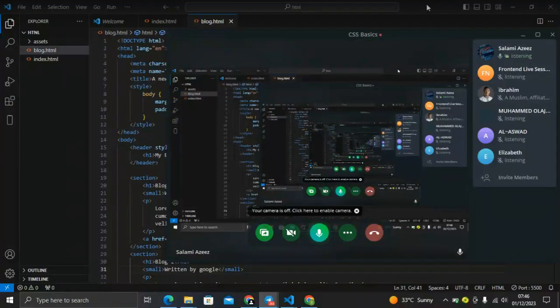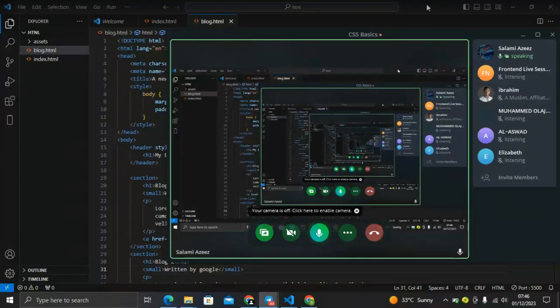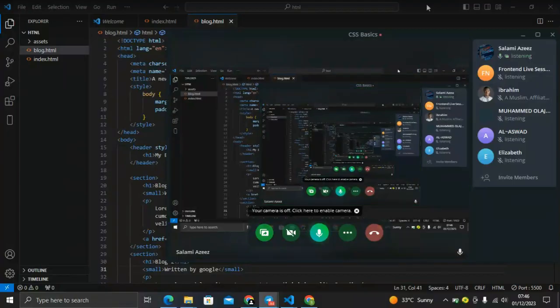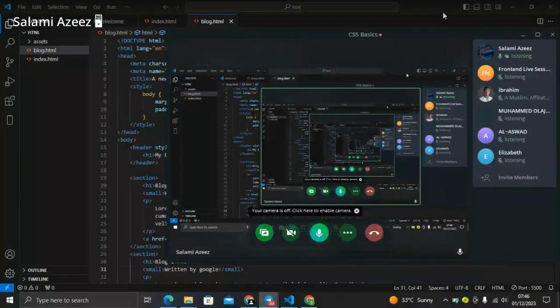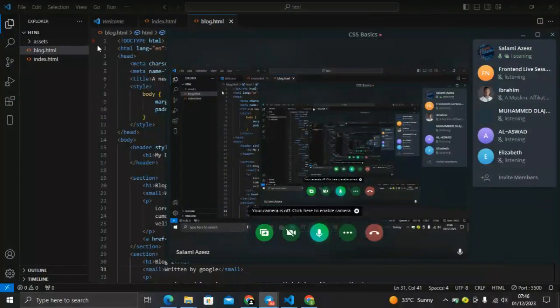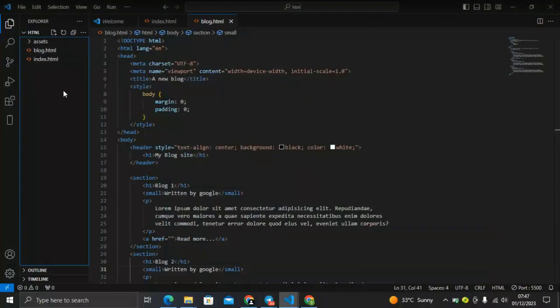So CSS is known as a cascading style sheet. It is used to add styles to a markup file. The basic thing we are going to be needing is the creation of a CSS file. So I'll be starting with the CSS file.